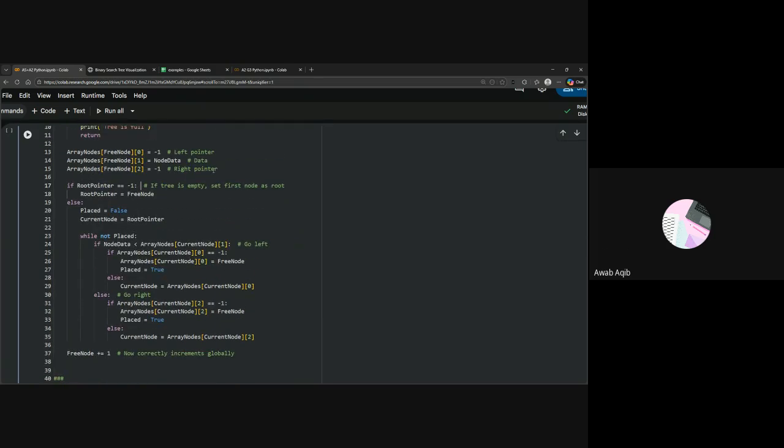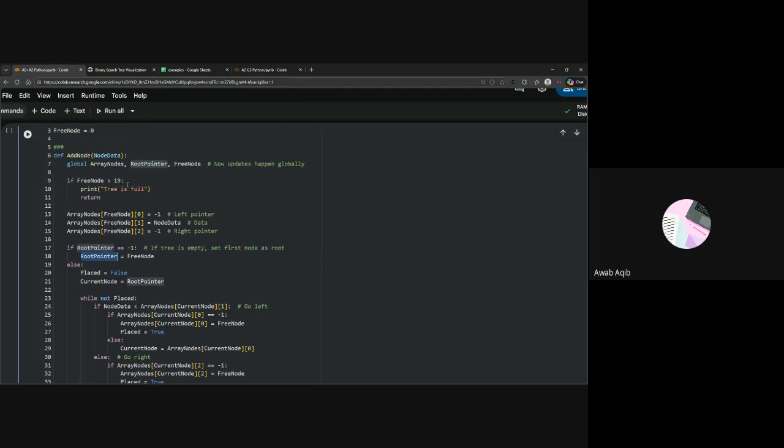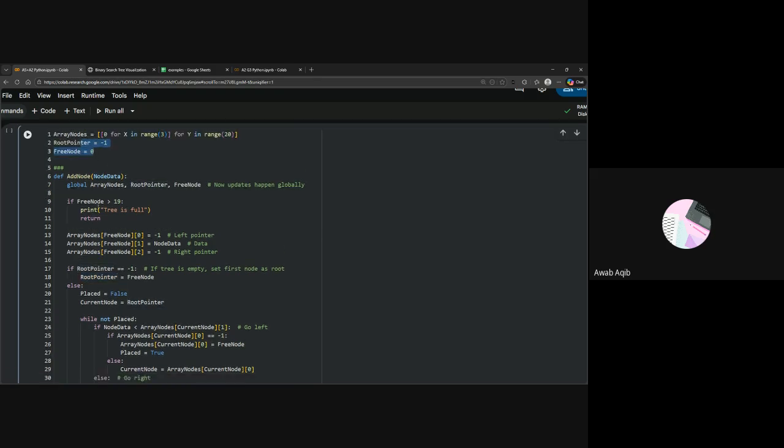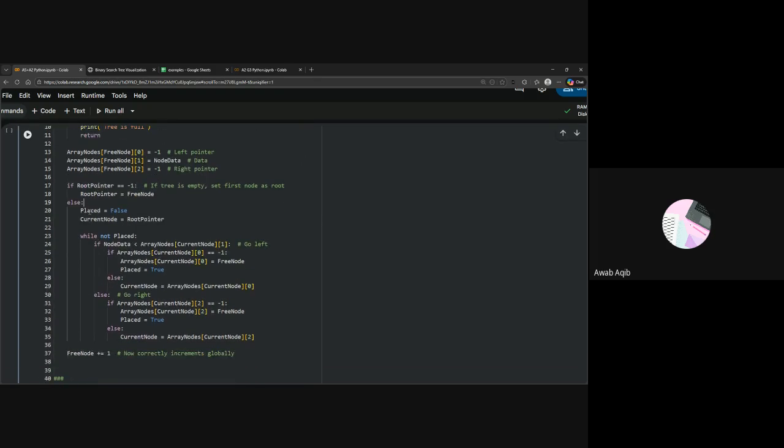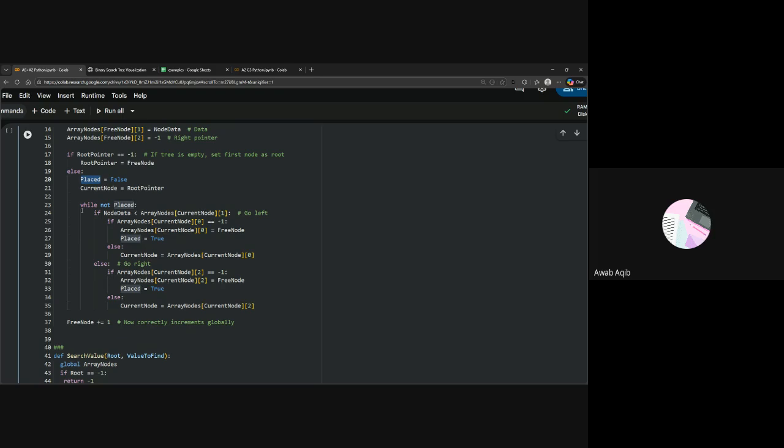Now this is where the real thing will start. If the root pointer is equal to -1, that means the tree is empty. So the first node will be set as the root node. Whatever the free node value is, we set it to the root pointer. Free node would by default be set to 0. Otherwise, we'll now have to loop through the tree.